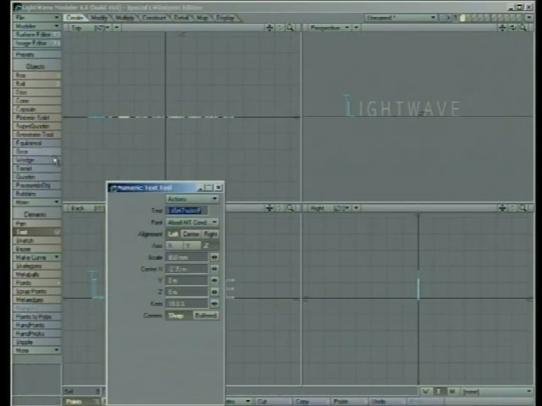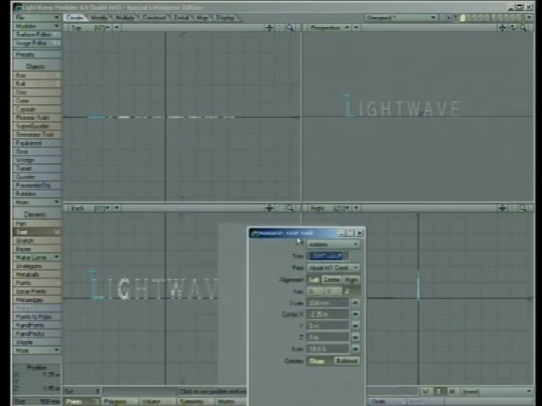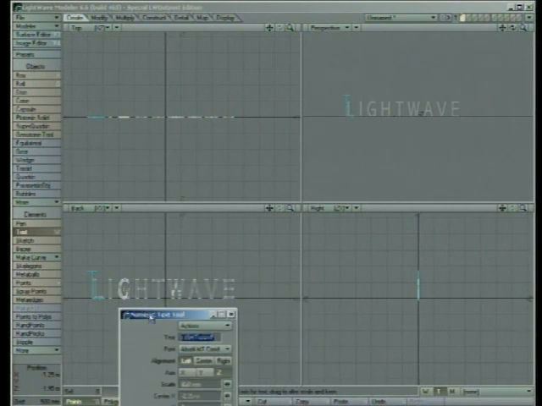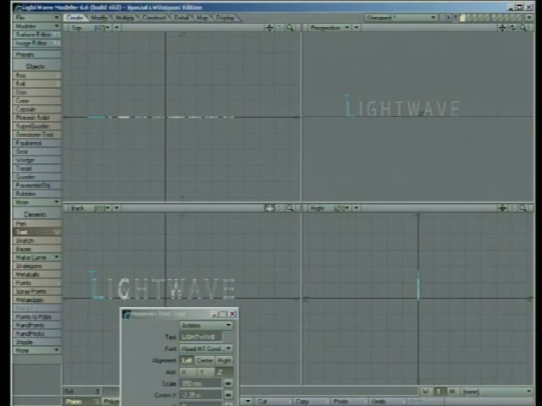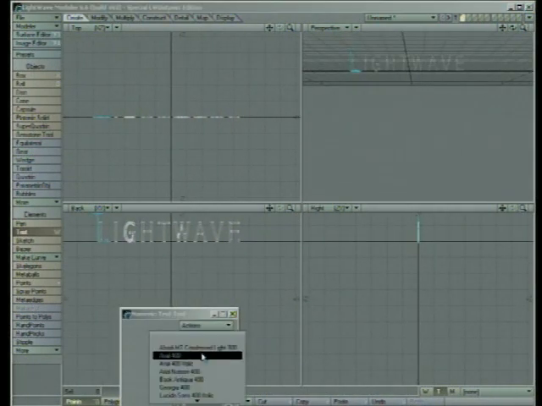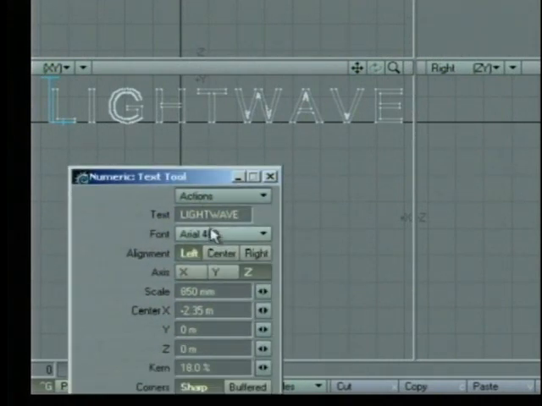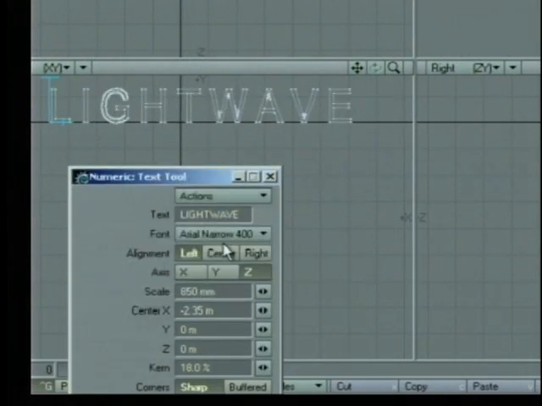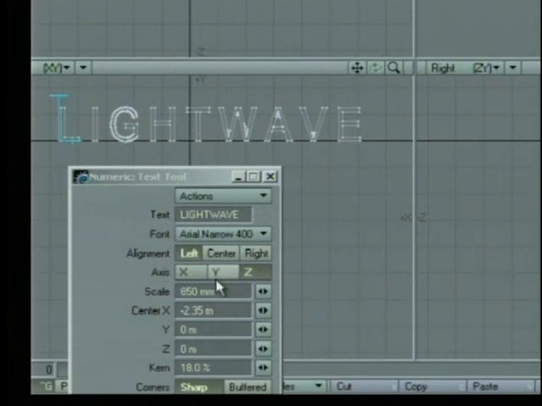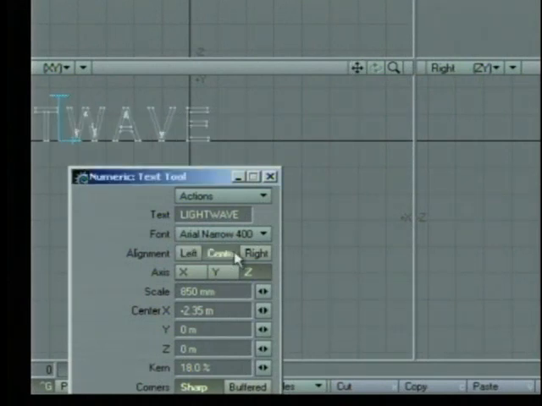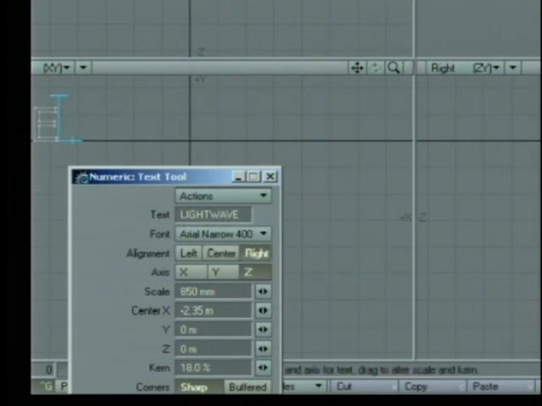That brings up my text string requester. I can go through here and change the font as I want and see it update, which is pretty neat if I'm not sure what font style I really want to use. I can also change my alignment. Right now it's left justified in relationship to the text widget. And I can say, no, I want that centered. And you can see it's centered on the text widget now. Or right justified, and I have to move it over here for you to look at it.